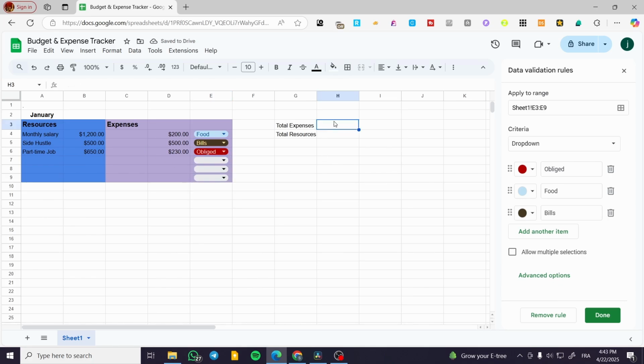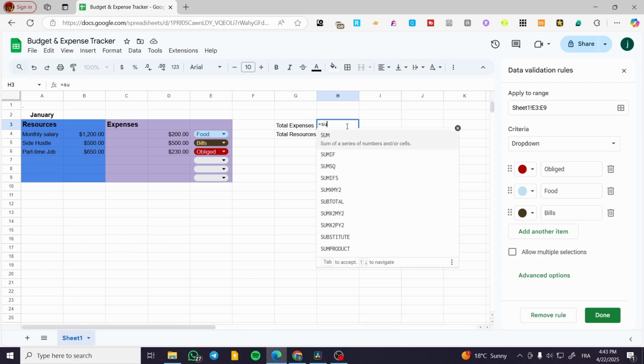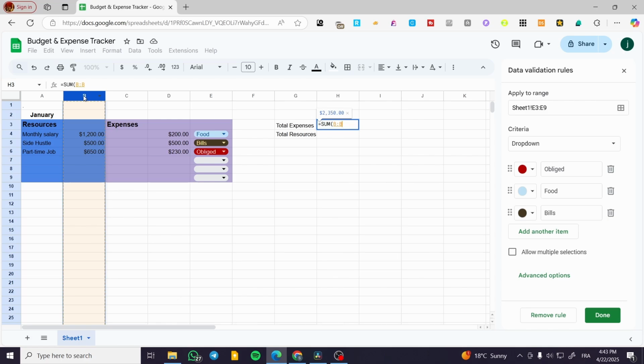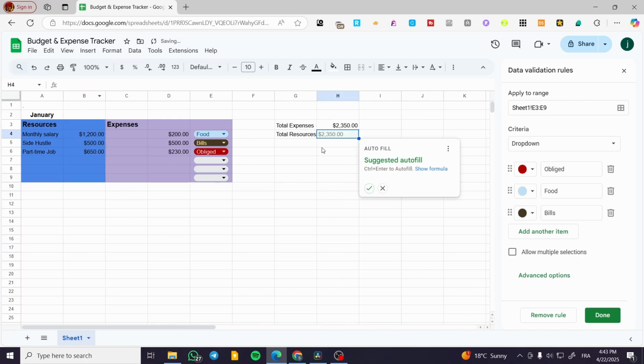Now the total for the expenses is going to be a sum. So we are going to do here a specific calculation or formula. I'm going to put equal sum. So we are going to have the sum of the expenses. We're going to select this. It is going to calculate that.